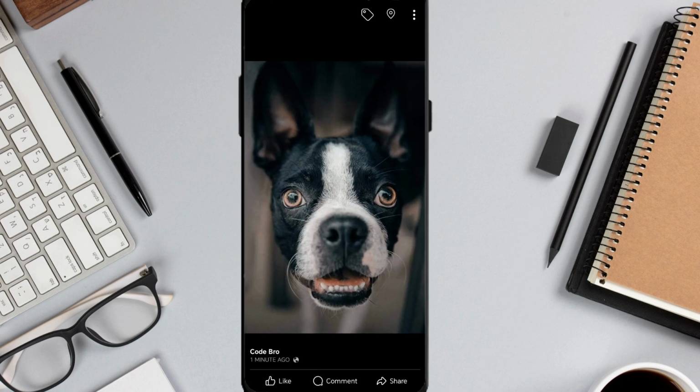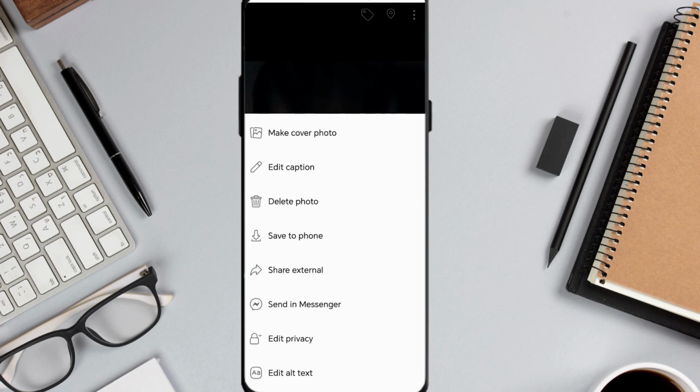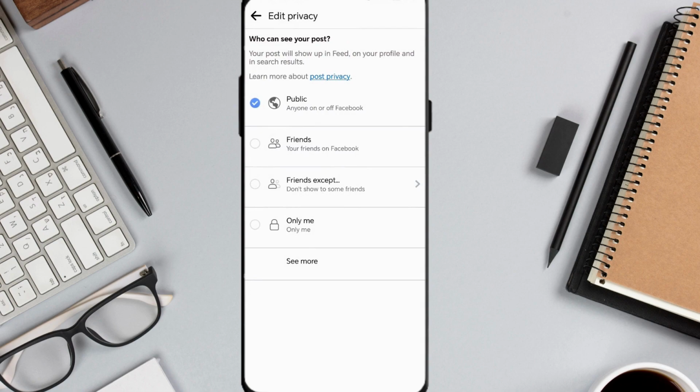If you want to keep your previous profile picture secret, just click on three dots on the upper right corner and tap on Edit Privacy option. Now set the privacy to Only Me. This way, you can have your profile picture without being visible to others.